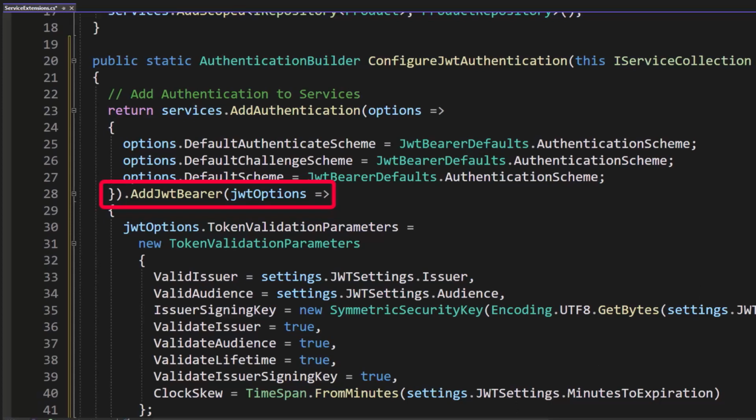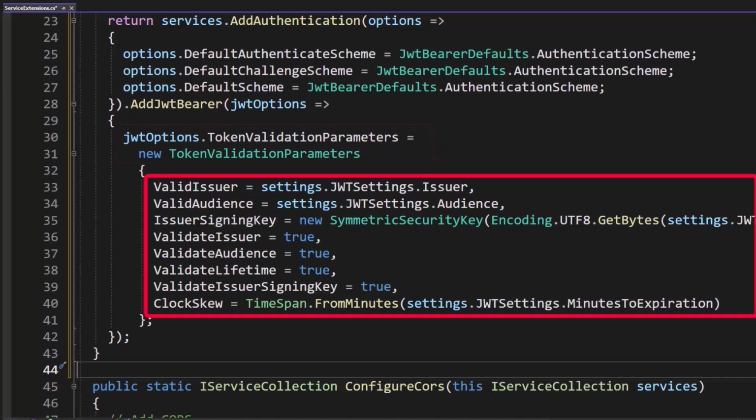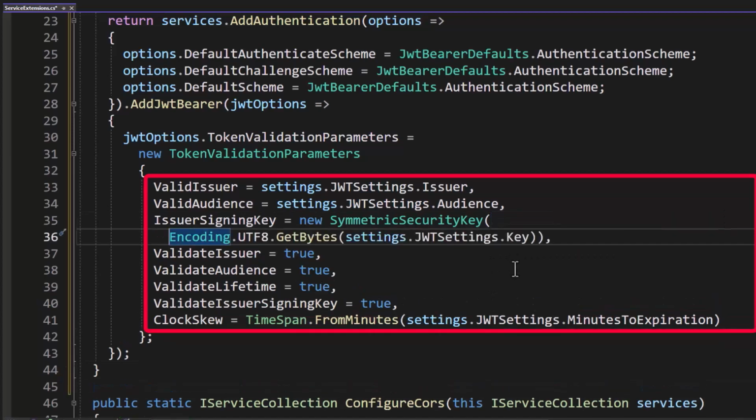So down here, let's scroll down just a little bit, where you can see that we're going to create new token validation parameters, right? For a bearer token, we're going to create some token validation parameters, such as who's the valid issuer, who's the valid audience, what's our issuer signing key. Remember, we put all of those into our JSON file. So the issuer signing key is a new symmetric key using that key that we created, that big long string of nonsense there. And then we have a clock skew, which says how many minutes to expiration. If you remember, we put like 10 minutes.